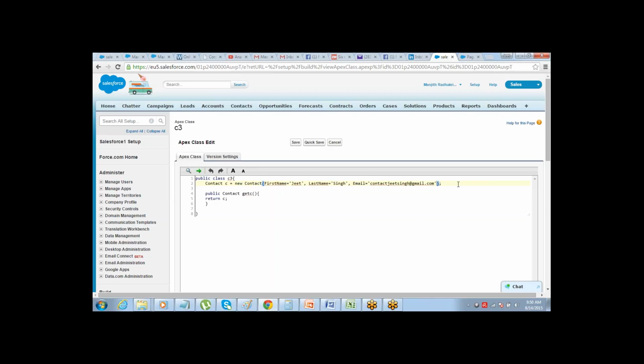So here we can understand that first name, last name, and email are the fields in contact. That's the reason I am supplying the values to them. So whichever object we are talking about, only the fields of that object.